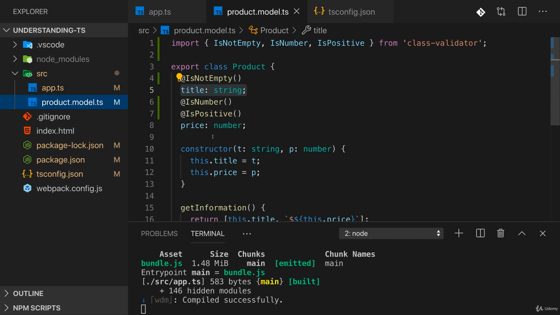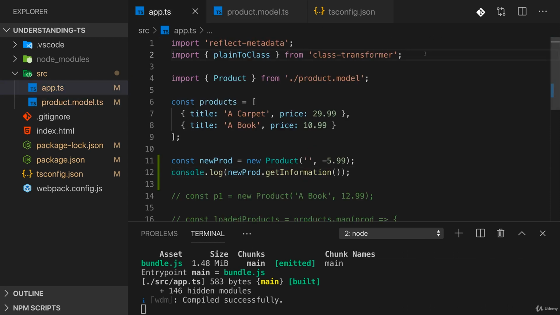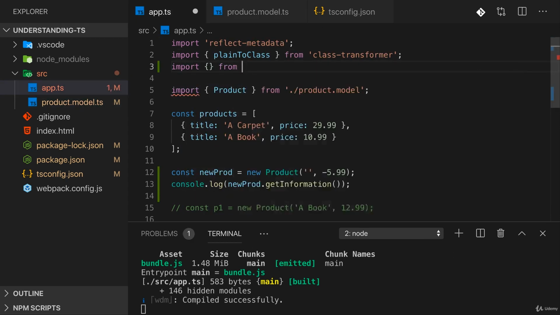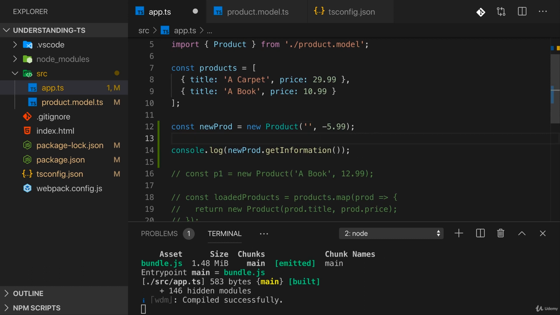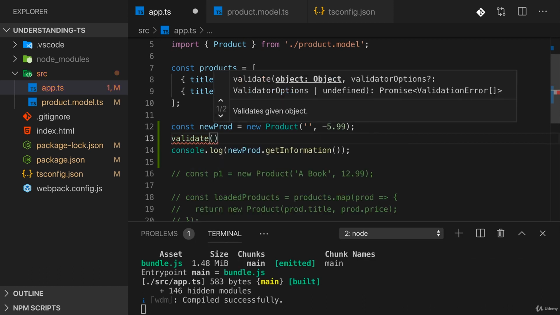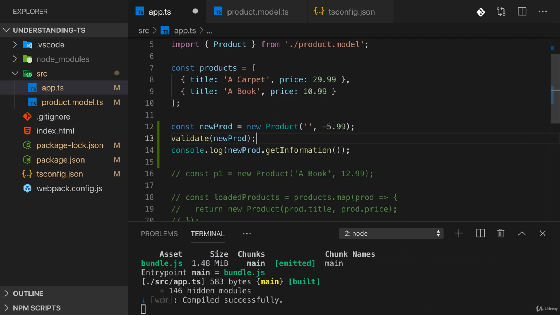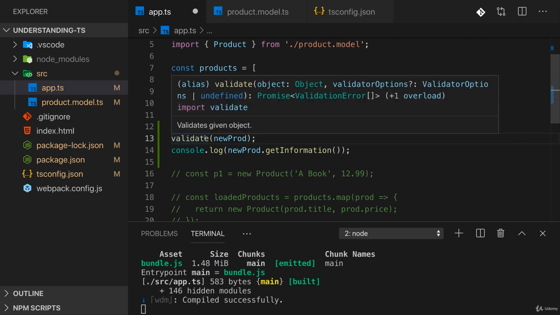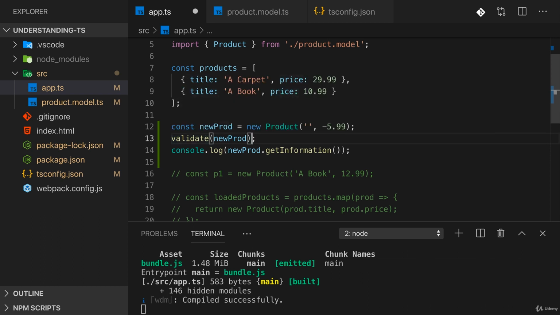With our decorators, we set up the rules, but these decorators on their own don't do much. Instead, we now also have to import the validate method from class-validator. So from this package, we import validate. And we have to execute this on a concrete instance of the class where we added our decorators to. So in this case here, we can run validate and pass the newProd to it. And validate will then return a promise which actually might yield validation errors.